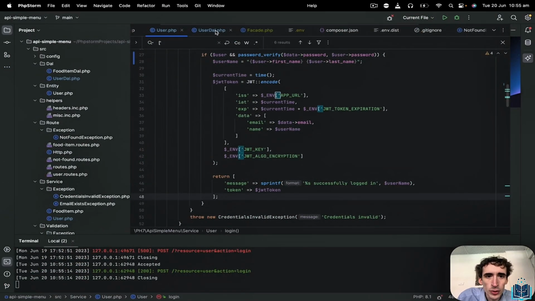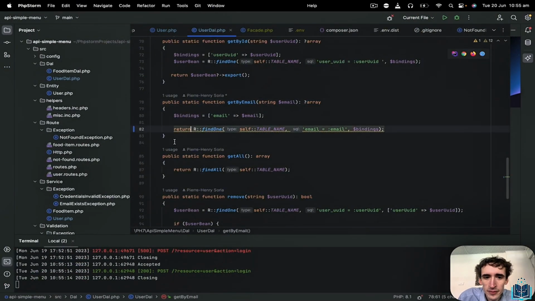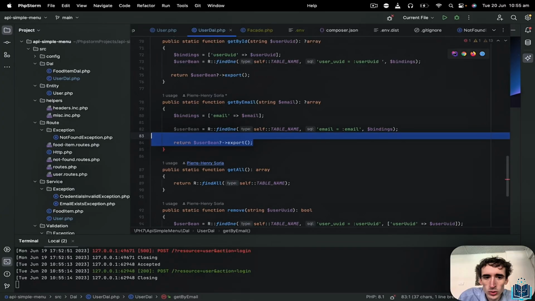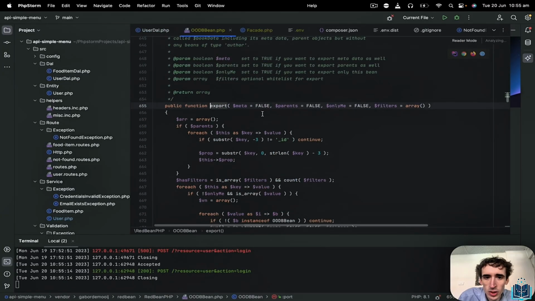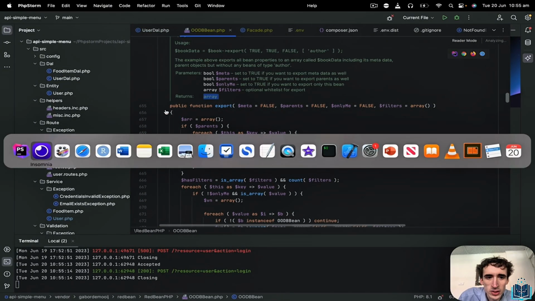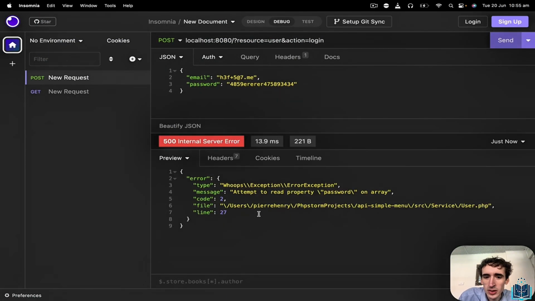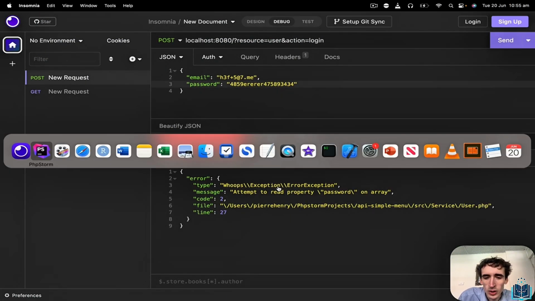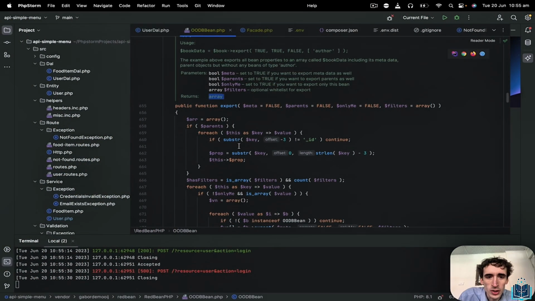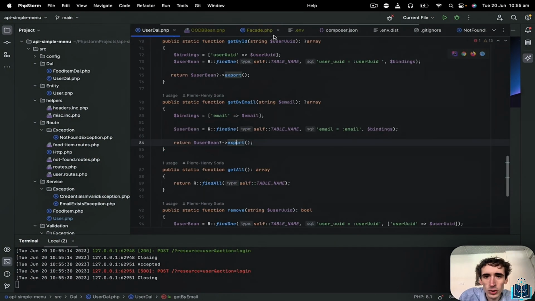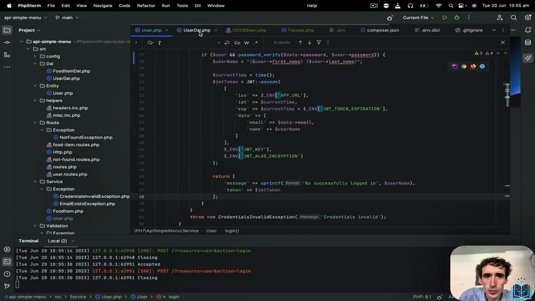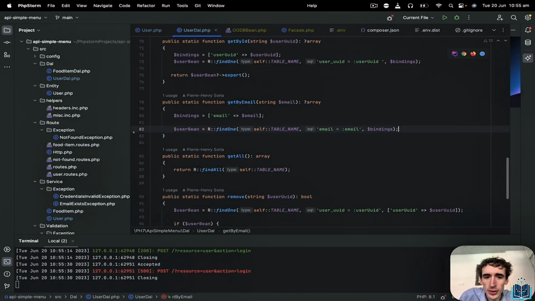Obviously now if I use again export here, it won't work because the return is an array. So if I check again, you see it doesn't work. That was the error that we had before. So yeah, if we want to only use OOP, object-oriented programming, and not have an array as the result from RedBean PHP, it's a good idea then to return find one directly.